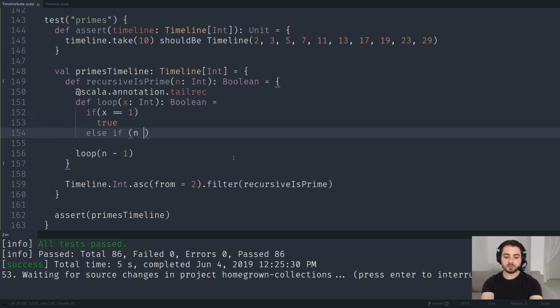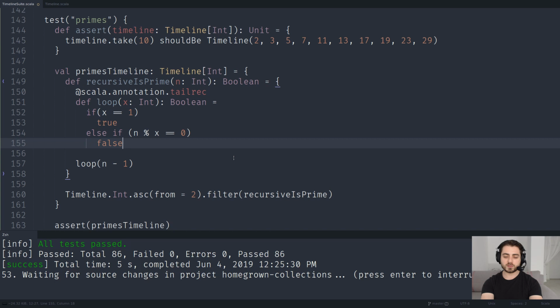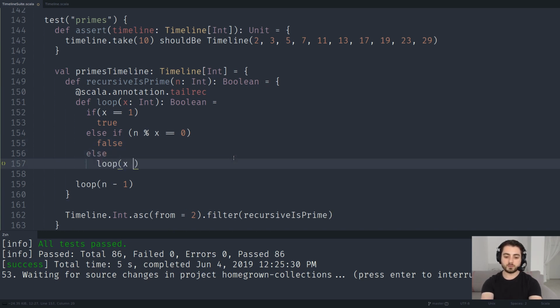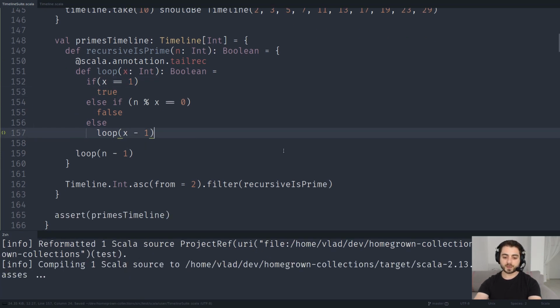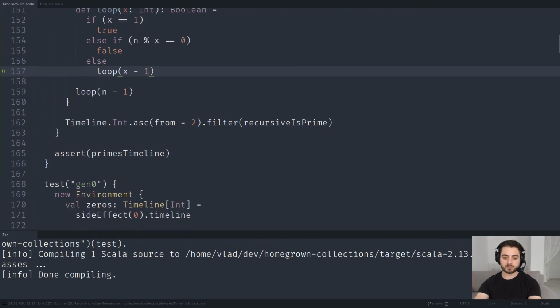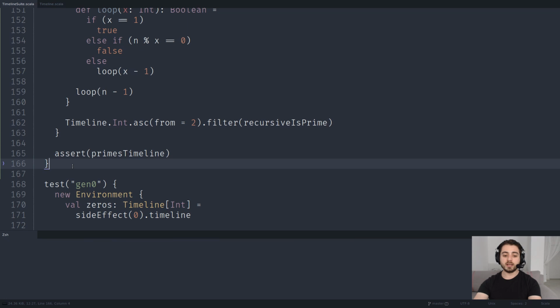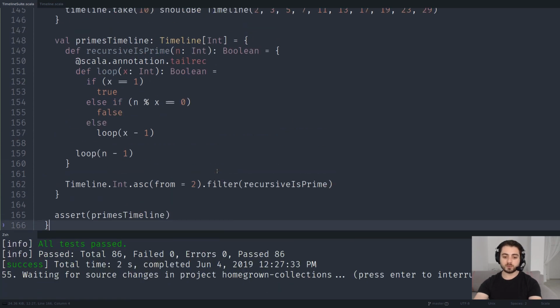Otherwise, if n divided by x is 0, right? So if it's divisible, then it's false. So it's a composite number if it's divisible. And otherwise, we're just going to try again with the number that is 1 less until we reach the 1, and it will return true. Let's see if I have forgotten something. It looks like I didn't. Awesome. All right, now the next one is going to be the most confusing one.